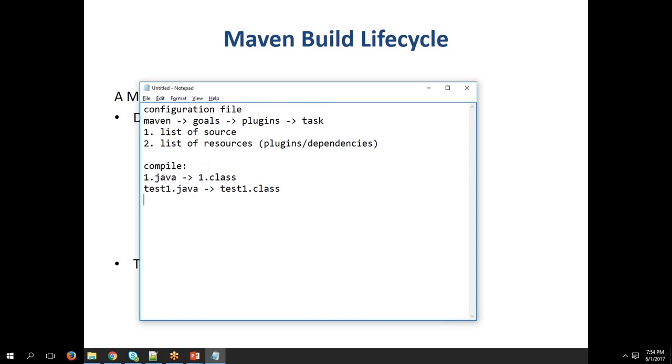So now let's say there is one more file called 2.java, and for this you are going to get a 2.class when you compile. For this also there is going to be a test Java file which refers to it, and when you run the test phase, it is going to compile these files, which will create the class files correspondingly.